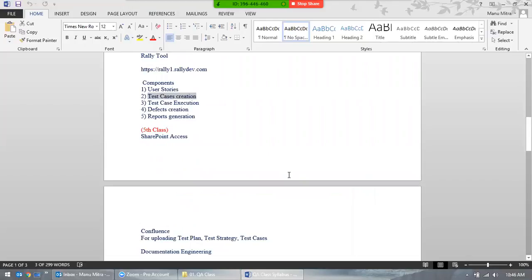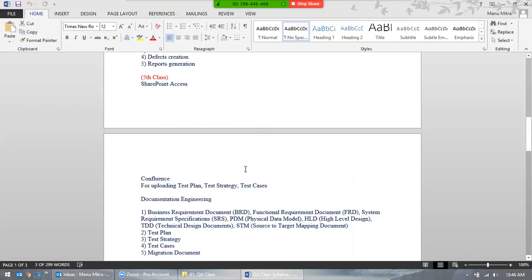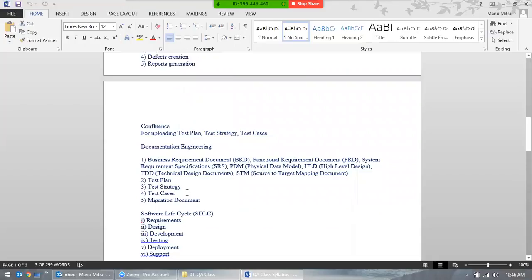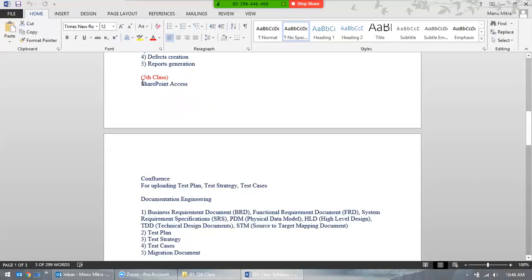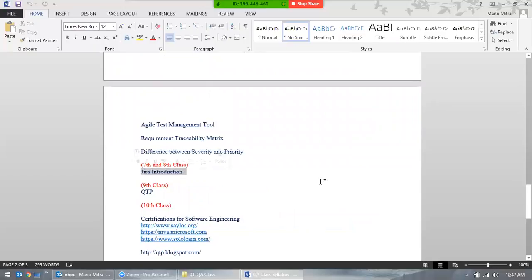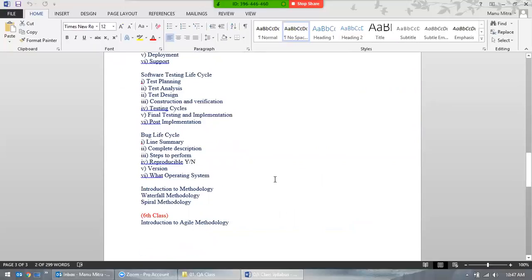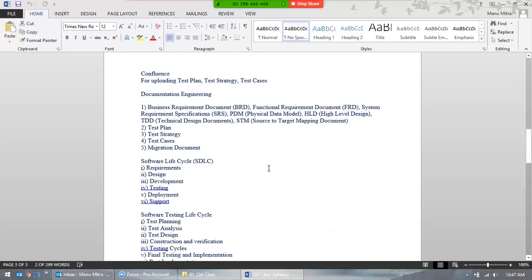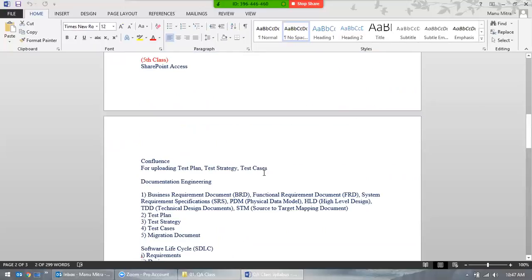Okay, so in this class, we'll be working on various documents. Once I work on this Jira, I'll be giving you access to the Jira tool too. With that, you can also use Confluence. It's called Confluence in Jira. So, it's like SharePoint.